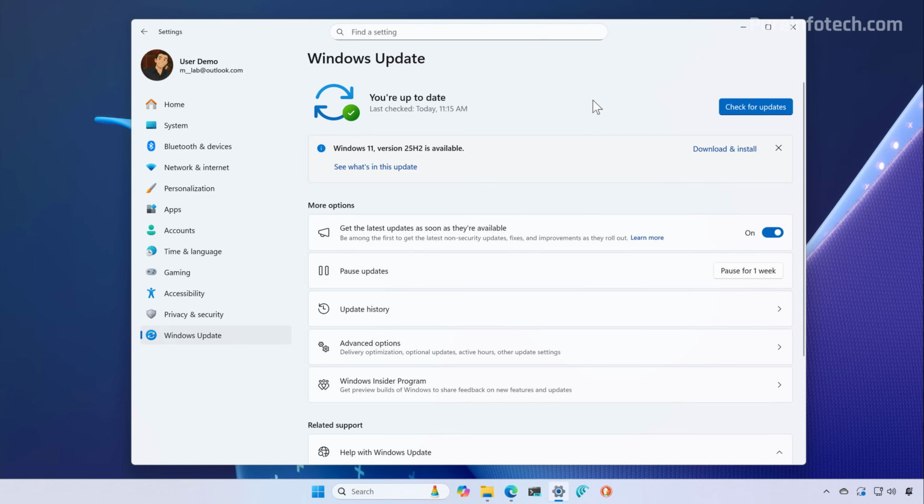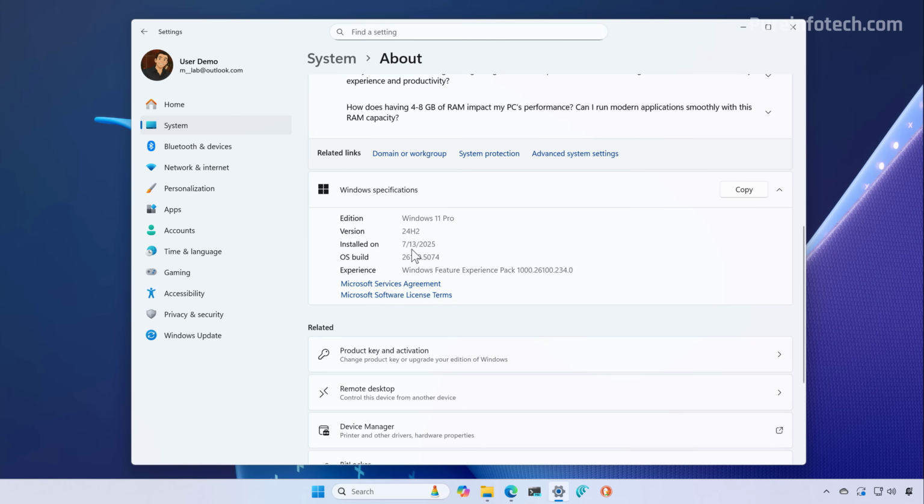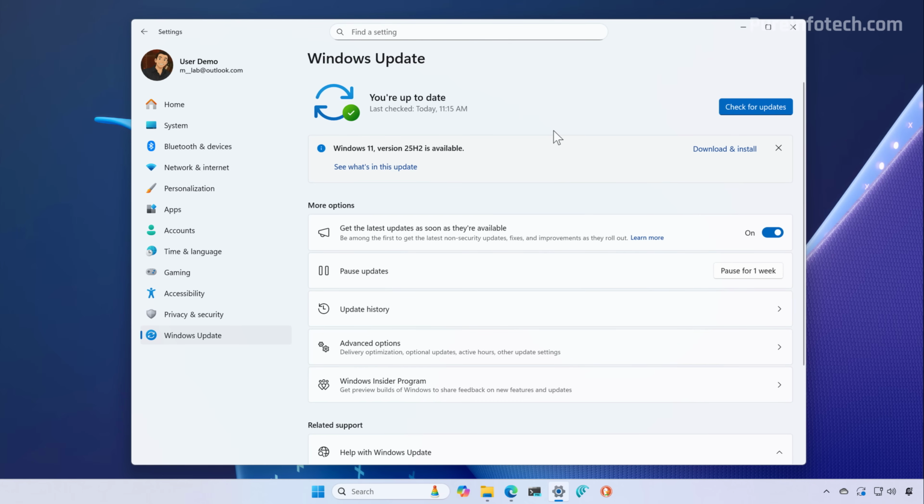So I already went through the steps to enroll the computer into the release preview channel, and I installed the latest update for version 24H2. So if we go to System, About, you can see that I'm running version 24H2 and the build number is 26100.5074. So now we're just going to go through the upgrade process, and right now I'm just going to click the Download and Install option.